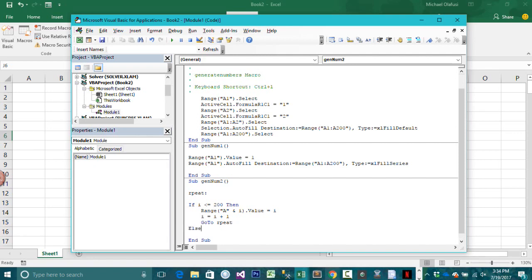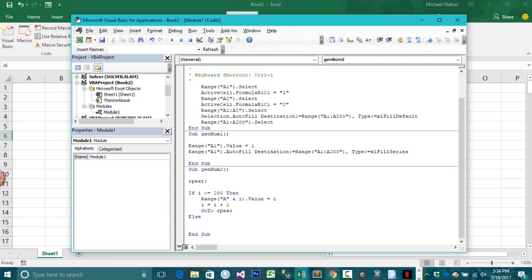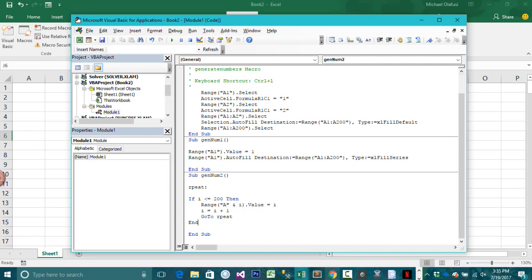Otherwise, Excel should do nothing or exit sub. So let me use the common one you will see a lot. So you see exit sub. So it should just exit. It shouldn't do anything, right? But I could have just left it, or in fact I could have simply ended my if statement. So I just wanted to let you know that we have options.